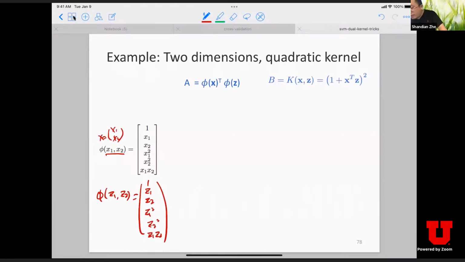So now I just follow the definition. You follow the definition to compute A, which is to do the dot product between these two mapped feature vectors.